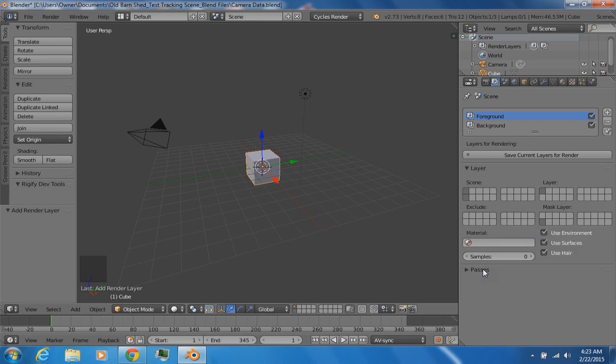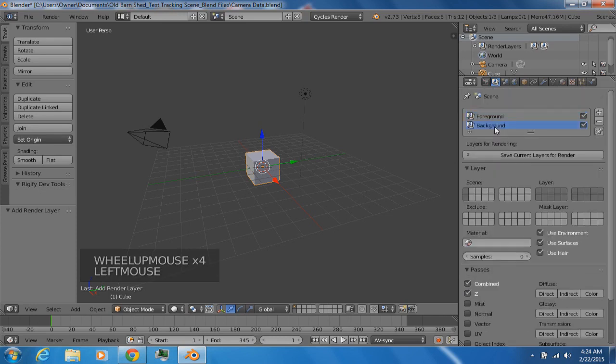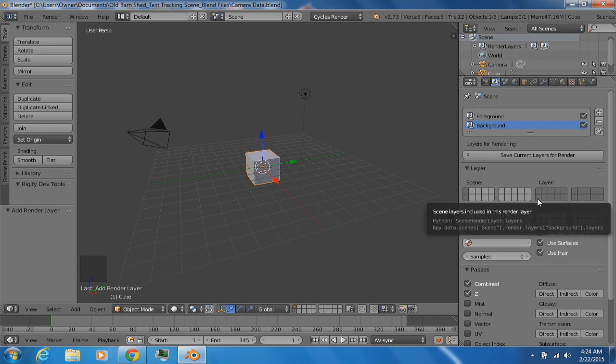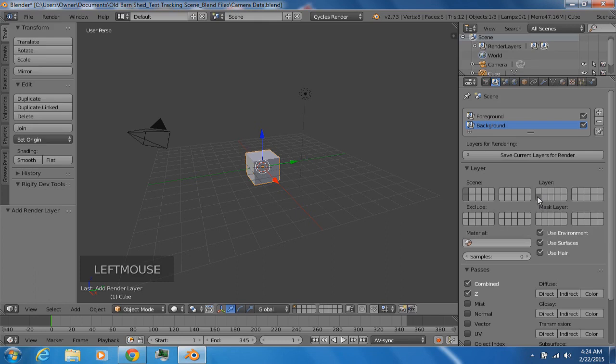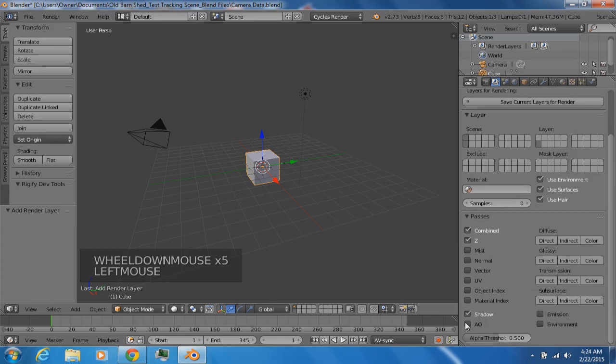Under passes, go ahead and enable vector right here. And in the background layer, we already have these two scenes enabled, so we're good here. And then for the layers for this one, select the bottom layer right here, or the sixth layer in this case. And under passes, enable both shadow and ambient occlusion.